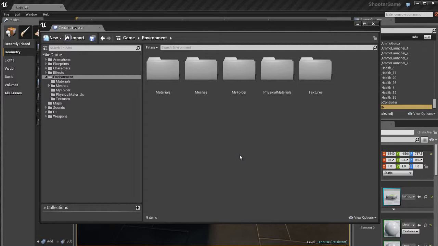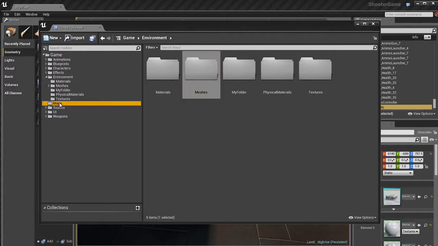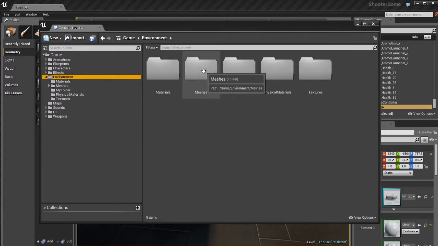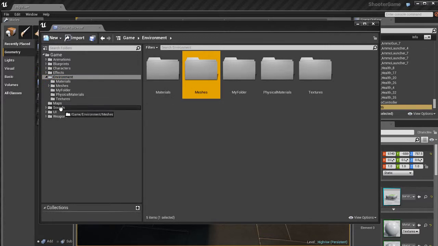And then the last thing I want to demonstrate is drag and drop functionality for organizing all this stuff. So for example, say I wanted to take this meshes folder and I don't want it to be in the environment folder. Say for whatever reason I want to put it inside of the maps folder, which currently right now we don't have anything. So let me go back to environment. I'm going to grab this meshes folder. I'm just going to left click, grab it, and drag it and drop it on top of the maps folder.